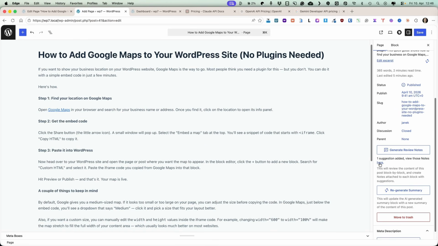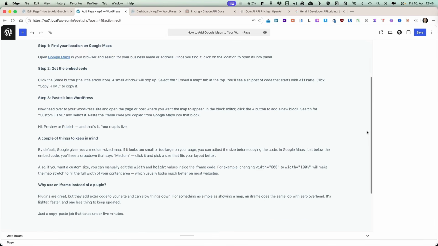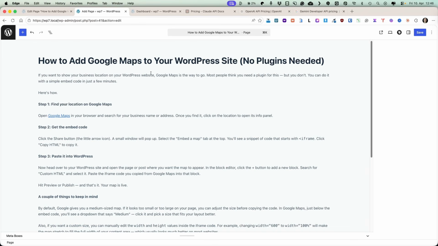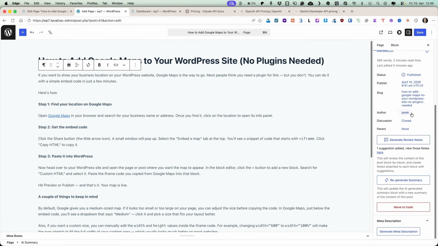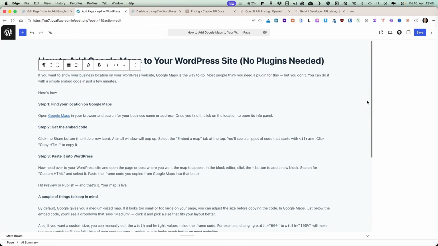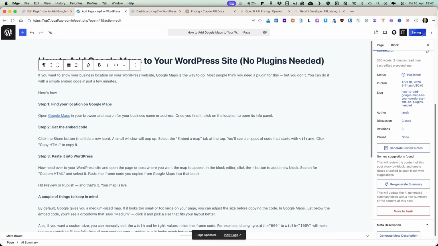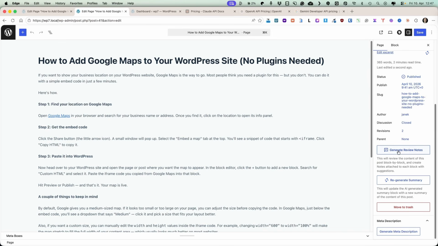Now it says one suggestion added, view those notes here. Let's click. And now when I scroll down, I don't see any notes. Well, what happened here? For some reason, I don't see anything. Previously, when I tested it, it worked, but not now. I'm gonna save and I'm gonna refresh. Let's see what happens. Well, I don't see anything, therefore let's do it one more time.